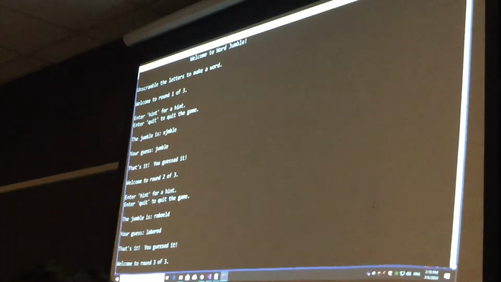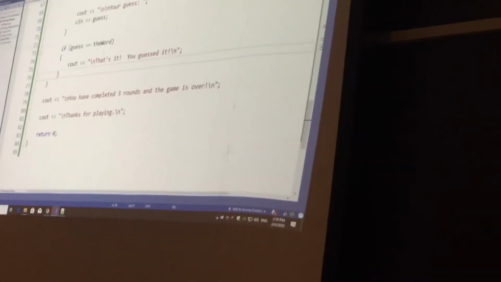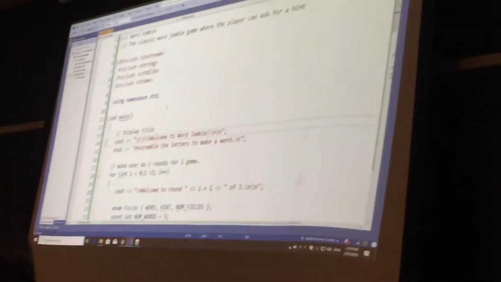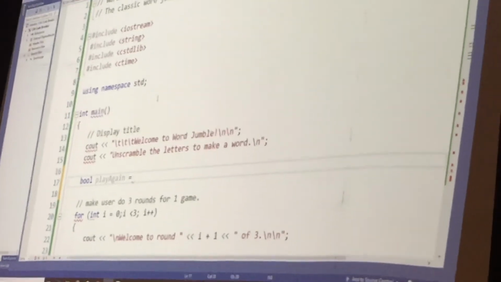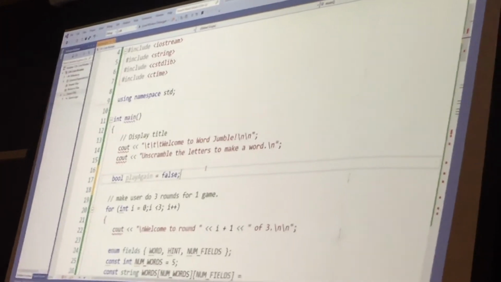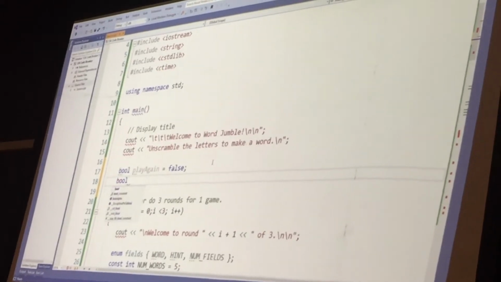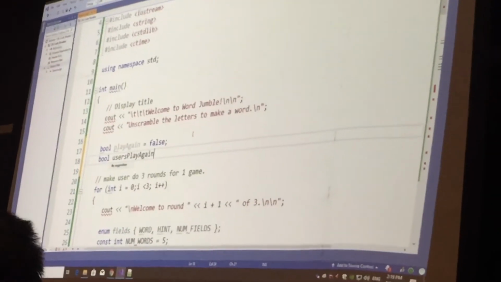Okay, right. So now, one of the other requirements is, would you like to play again? So let's take care of that. So do boolean play again, and we'll set it to false. And we'll also get the user's play again choice.